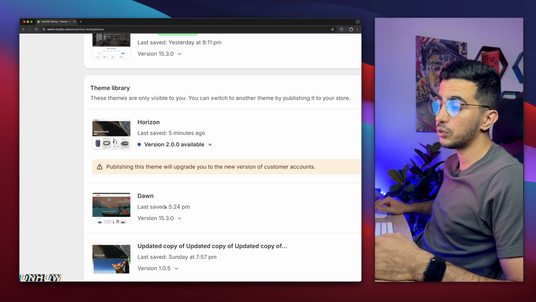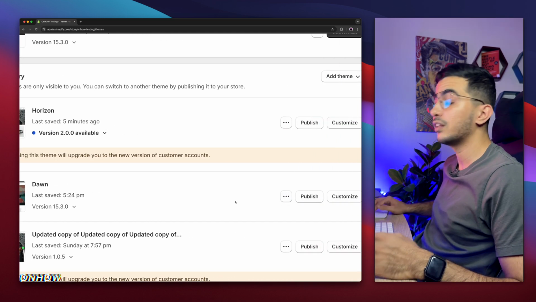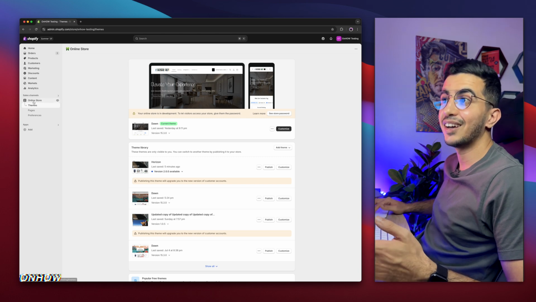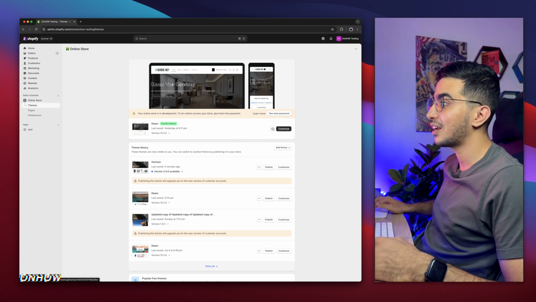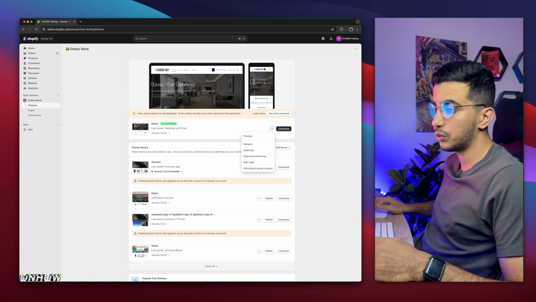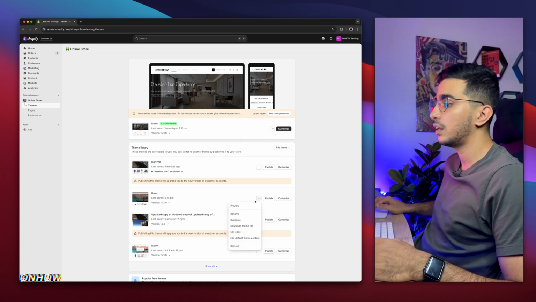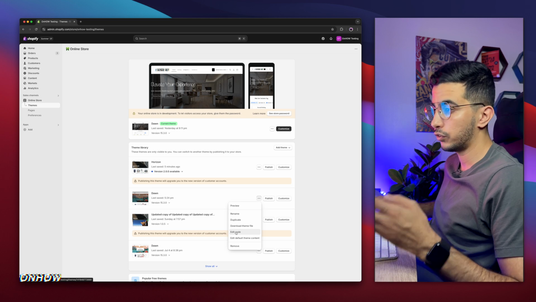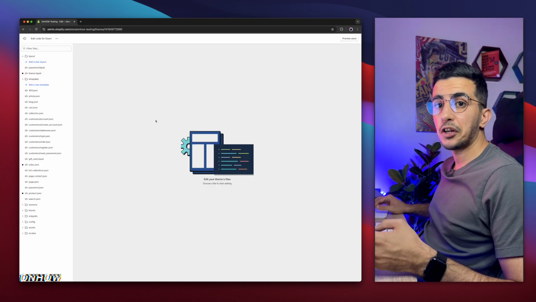So as I said, we will do a demonstration on this one. The first thing you're going to do is access online store, then themes, then click on the 3 dots on the left of customize and click on edit code. But in my case, as I said, I'm going to do it in here. So I'm going to click on the 3 dots in here and click on edit code for this theme. Then it will open up the code editor for your Shopify theme.